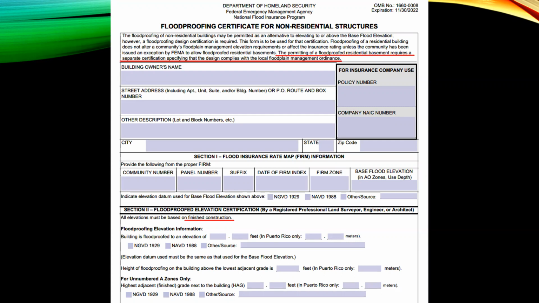But then we just have the building information and then the mapping information. So again, very much like an elevation certificate. And then section 2 has our elevation information. So this is for finished construction. There's no conditional floodproofing certificate.